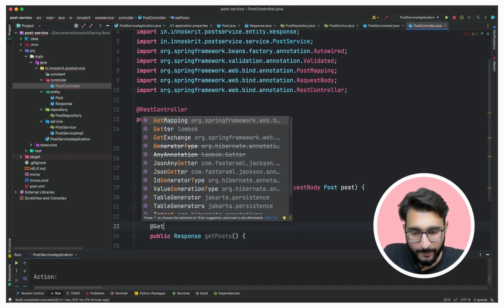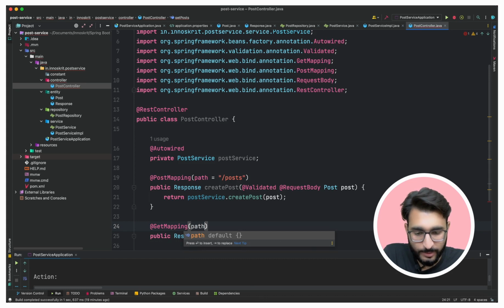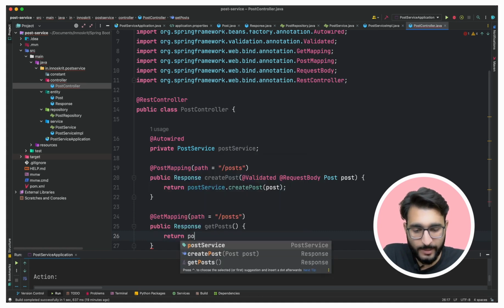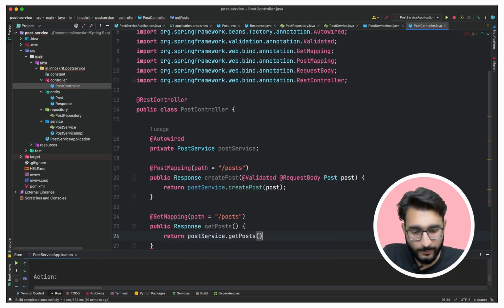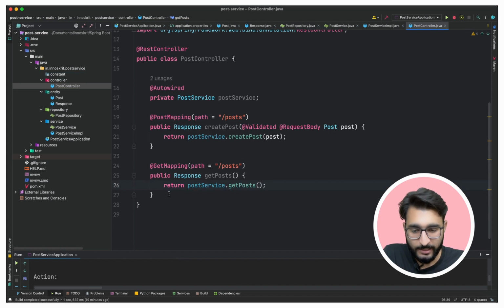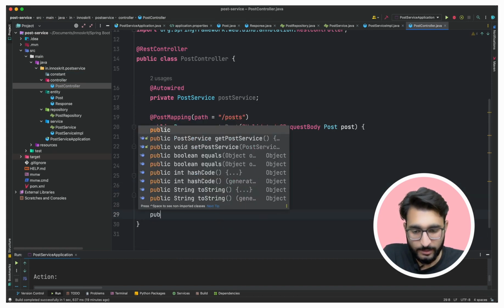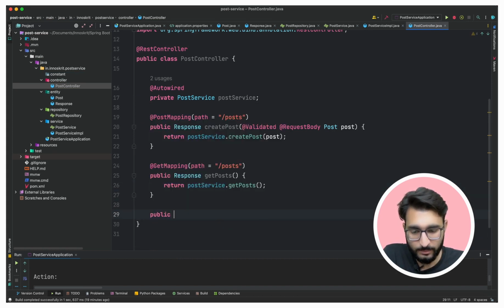So it is going to be a get mapping, and the path is going to be slash posts. That's it. And I will ask my post service to get posts, right? Let me define the third API. So public response, and get post by ID.